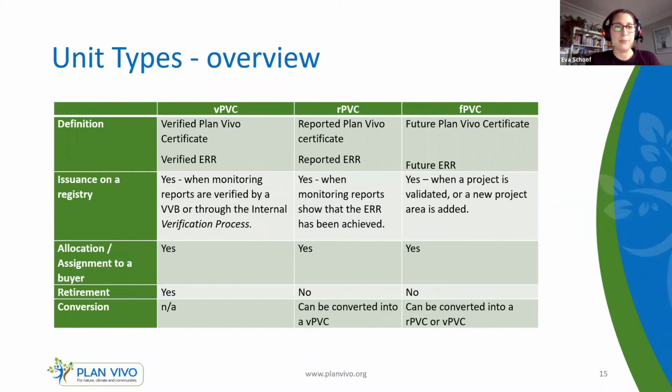So this table gives a little bit of an overview of what we're planning with these unit types. Again, we've got the VPVCs, RPVCs, and FPVCs, the VPVC being the verified Plan Vivo certificate, which is a verified emission reduction and removal, which can be issued onto a registry when monitoring reports are verified by a VVB or through the internal verification process. These certificates can be allocated to buyers and can be retired.